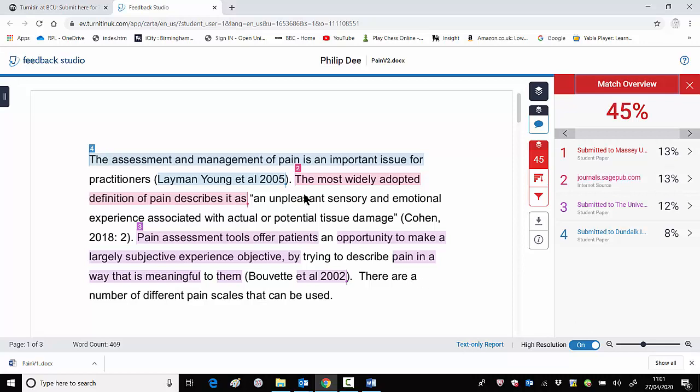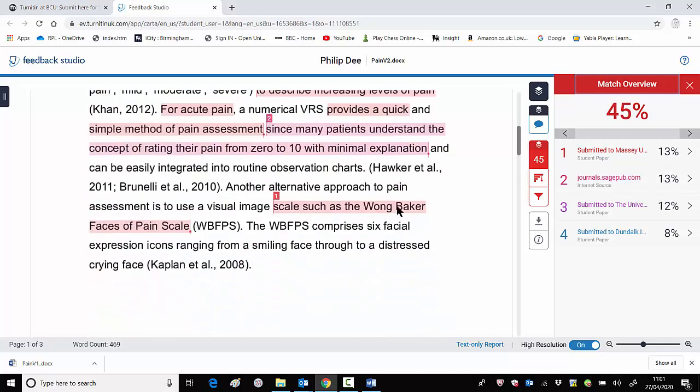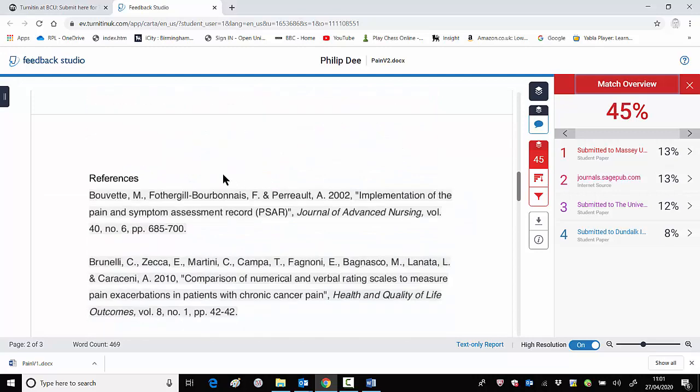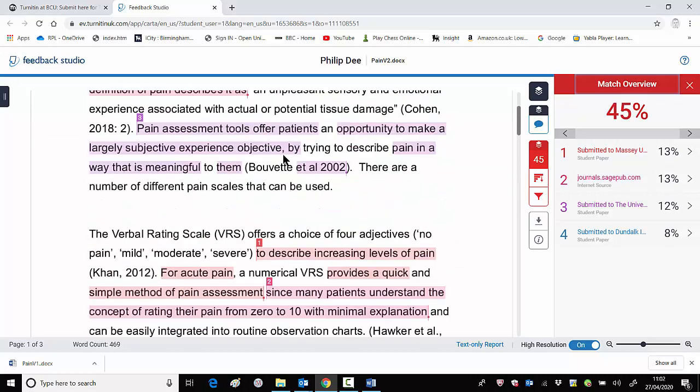Just to check, here we can see our direct quote is now no longer highlighted because I used the correct double speech marks, and if I scroll down to my reference list, that also has no longer been highlighted or color coded, because I now have the correct title for my reference list.